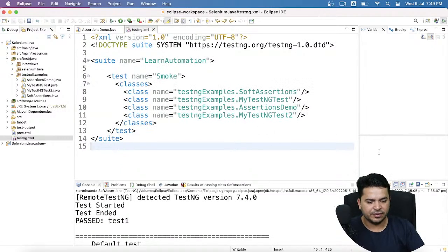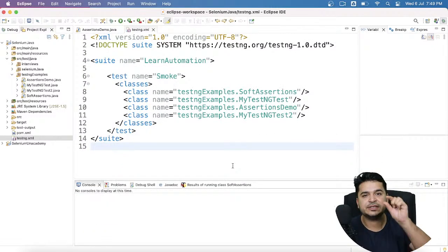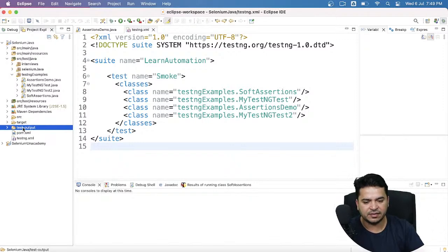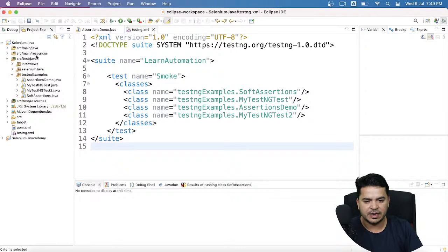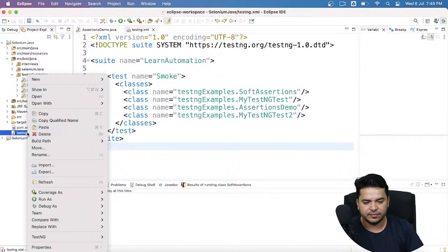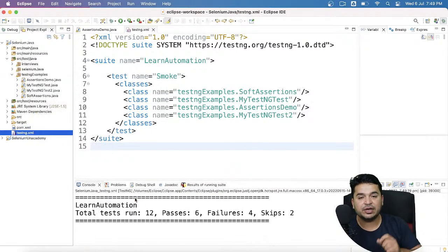Now the moment I run this, you will see some changes in the console output. You will see some changes in the report as well. So what I will do, I will delete this existing test output. Okay, and let's run it from scratch. You can even change the name.